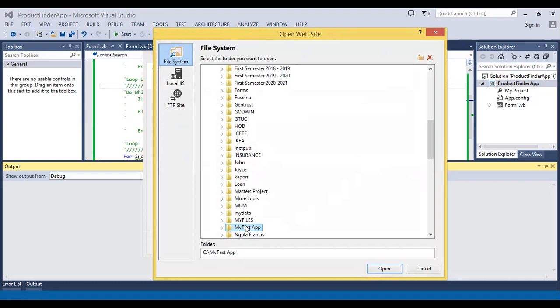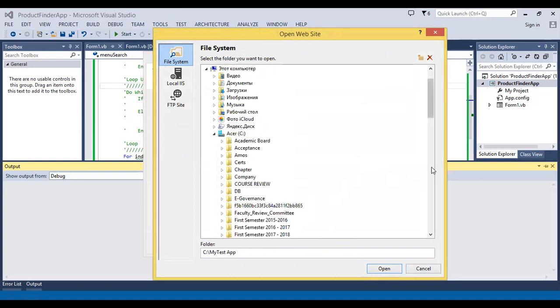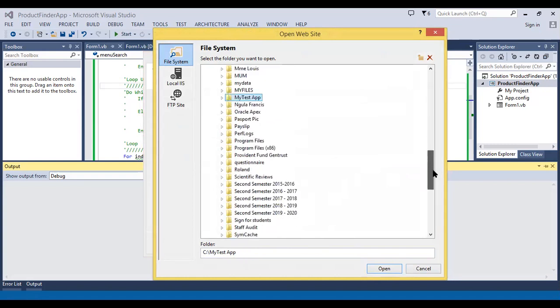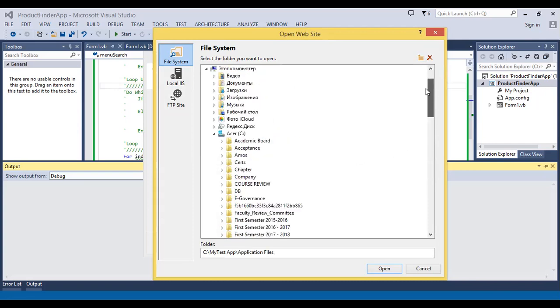So we could first of all create. So here I want to publish my application in my C drive, and then I publish it in my test app, right? That's where I want to publish. So you can just select anywhere or you can create a new folder. That is not where I want to create this new folder.